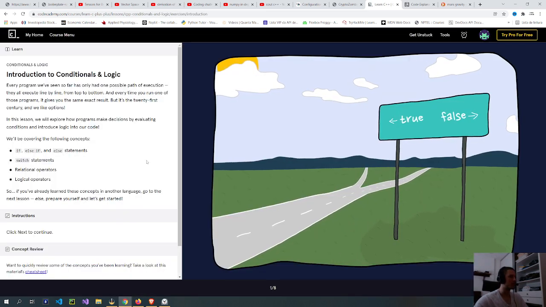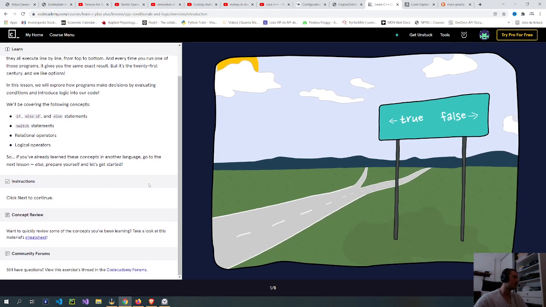Introduction to conditionals and logic. Every program we've seen so far has only had one possible path of execution. They all execute line by line, from top to bottom. And every time you run one of these programs, it gives you the same exact result. But it's the 21st century and we like options. In this lesson, we will explore how programs make decisions by evaluating conditions and introduce logic into our code.